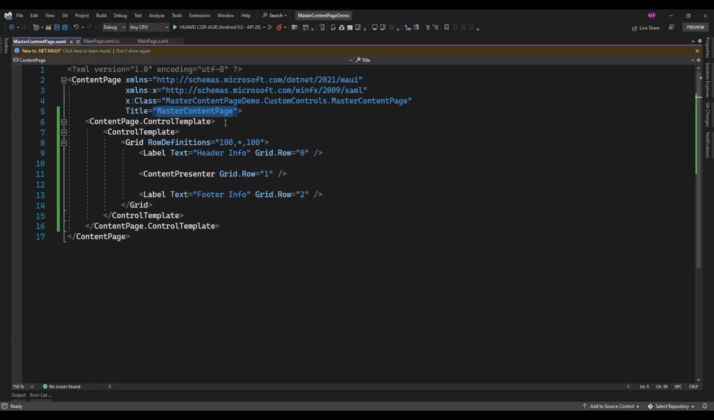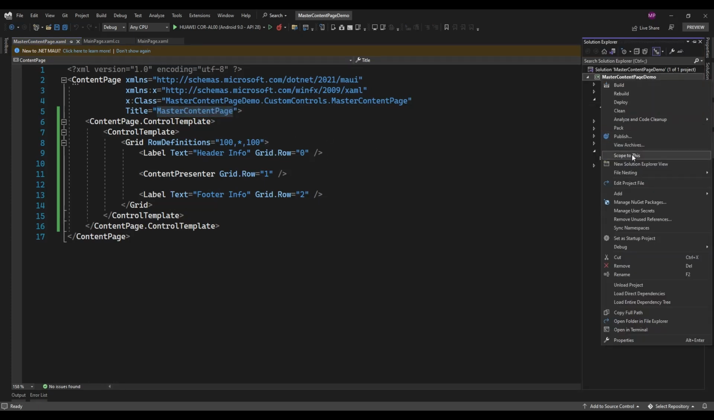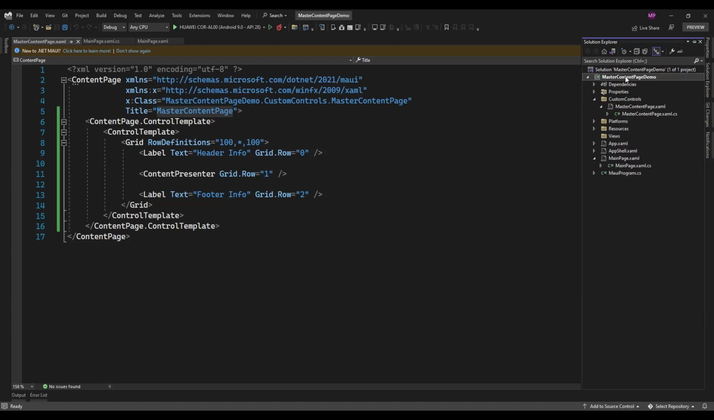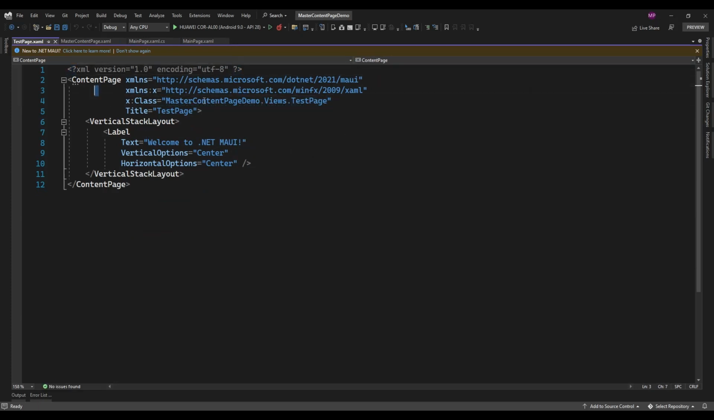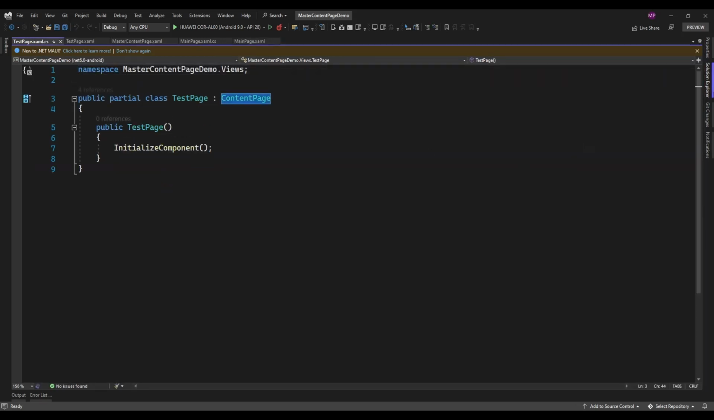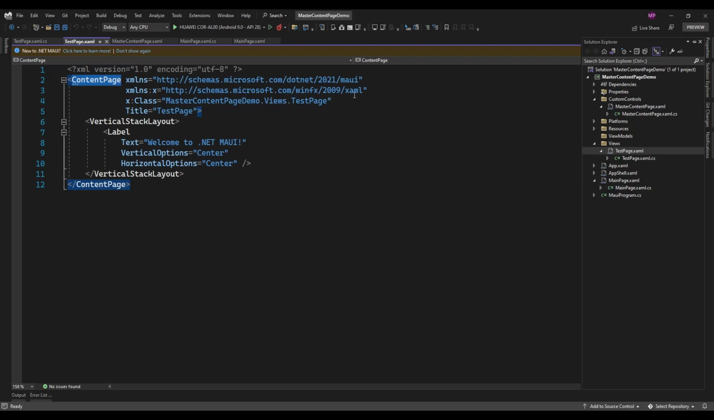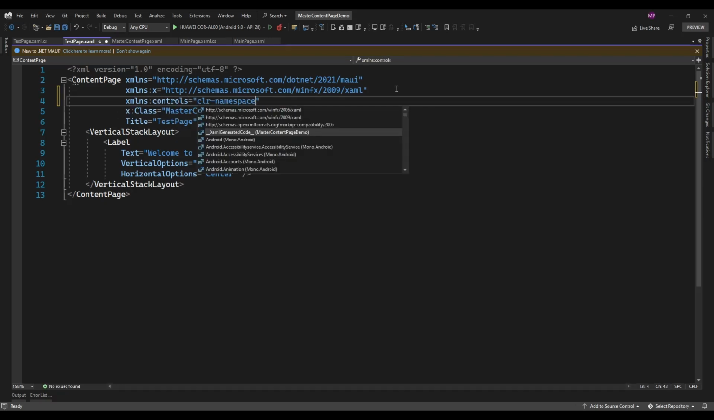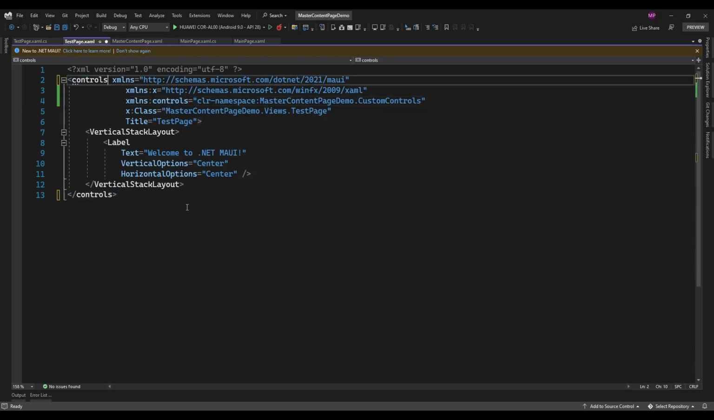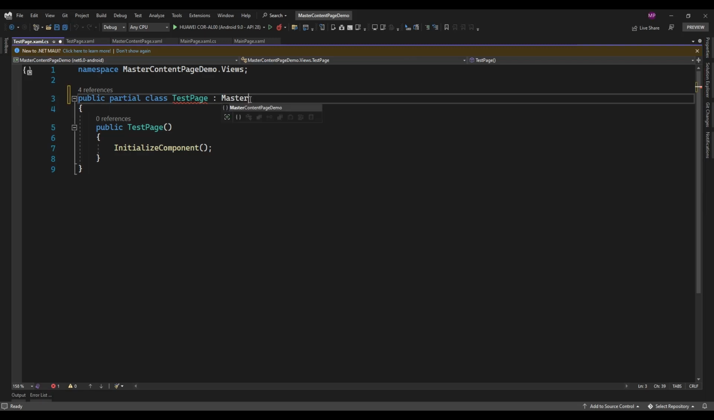Okay, now I can use this master content page on another view. So let me create a views folder. This test page is right now inheriting the default content page. For using this master content page, let me add the namespace here, this control dot master content page, and in the code behind I also need to set the base class as master content page.